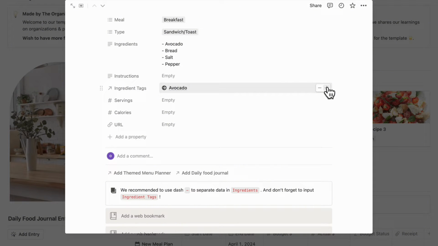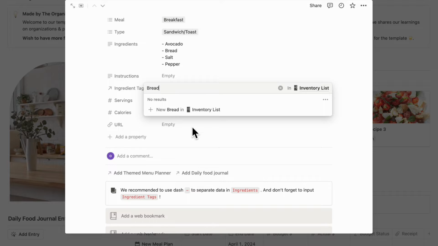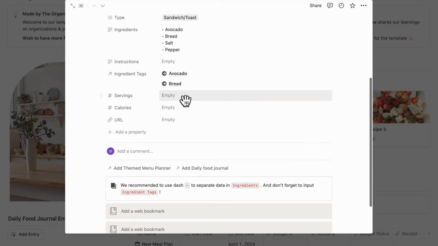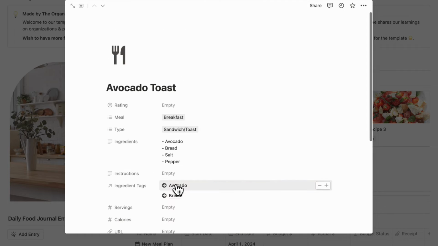The other thing we need to add would be bread. So we're just going to put bread. And it doesn't exist yet, so this is another new inventory item, so we're going to click in here to add bread. Then you can add the servings, calories, and a URL to the recipe if you wish. And then here you can also add web bookmarks if you want to add more information about this recipe.